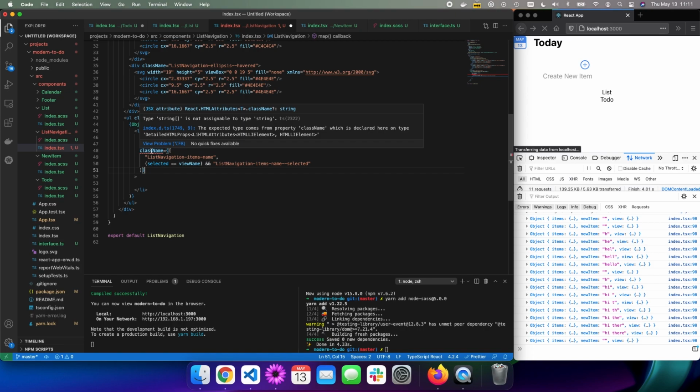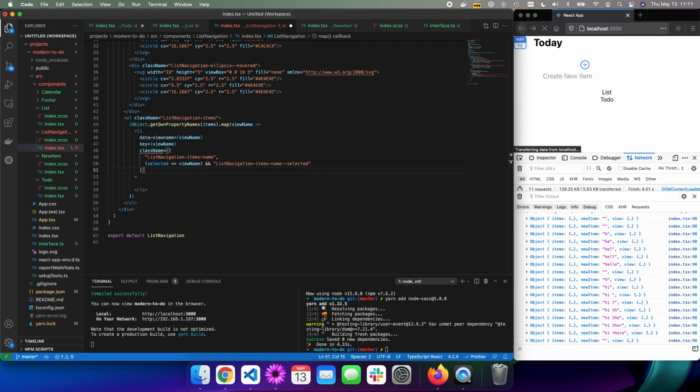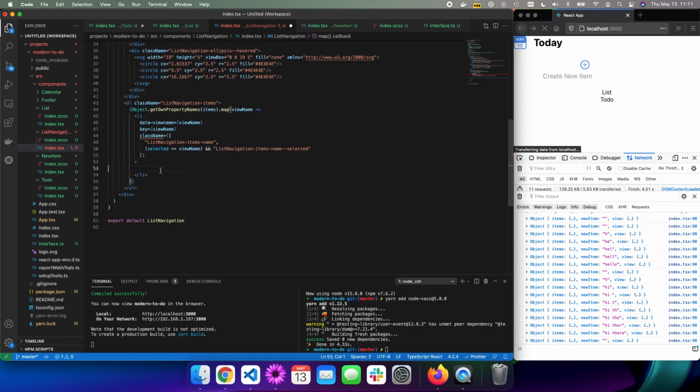Type string is not assignable to type string. Okay, so we'll fix that in a bit. And in here, now we're gonna say the view name is, if it's in progress, then say in progress, else it's gonna be view name.